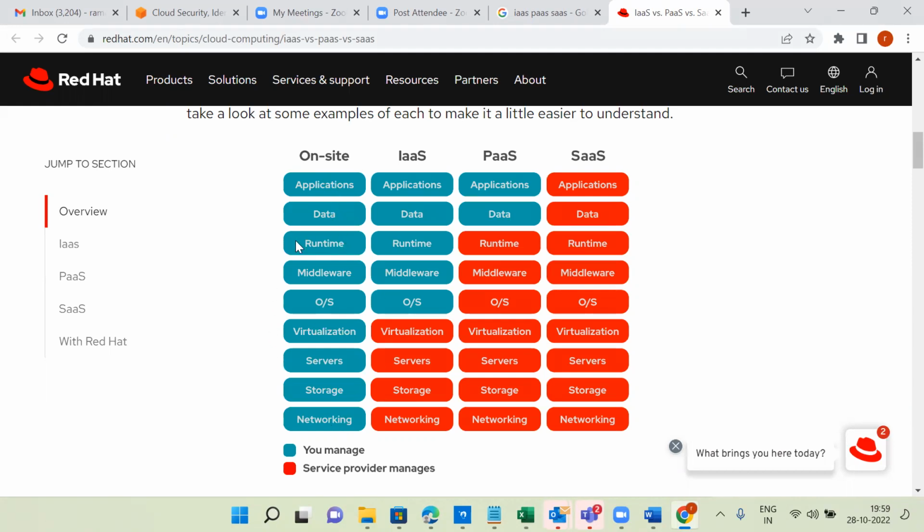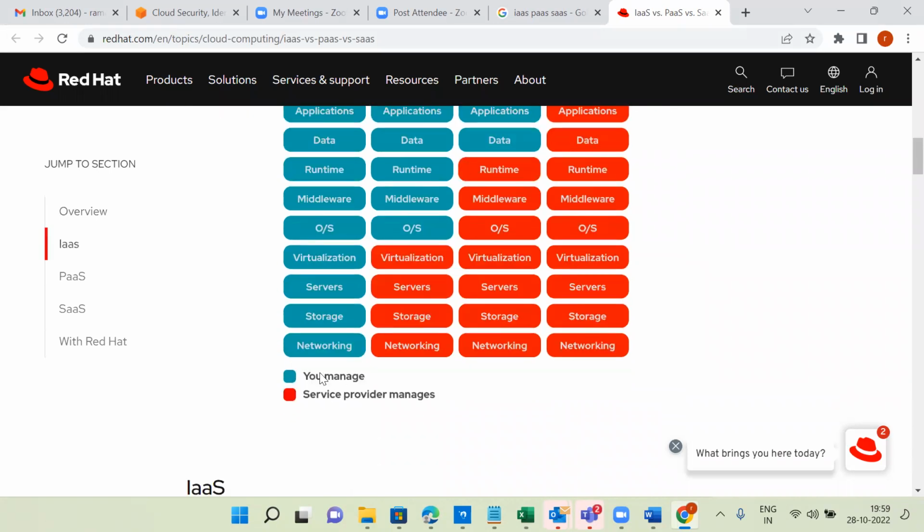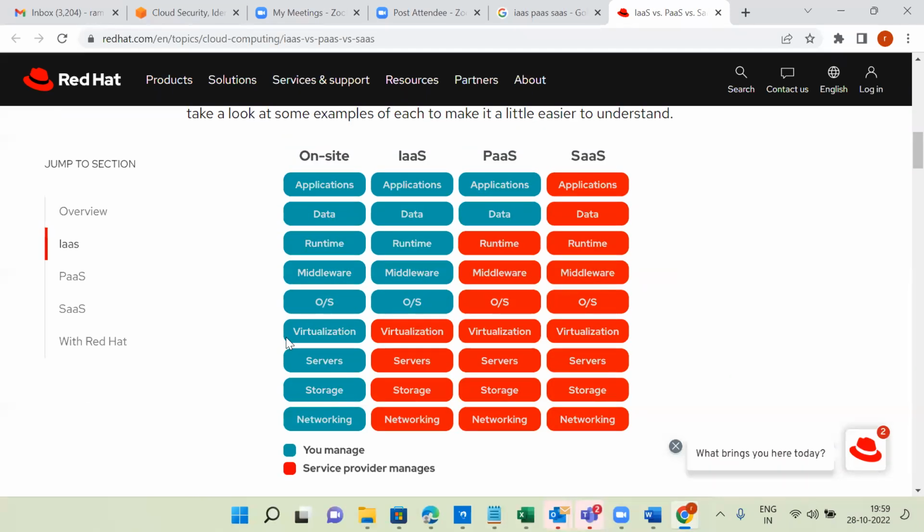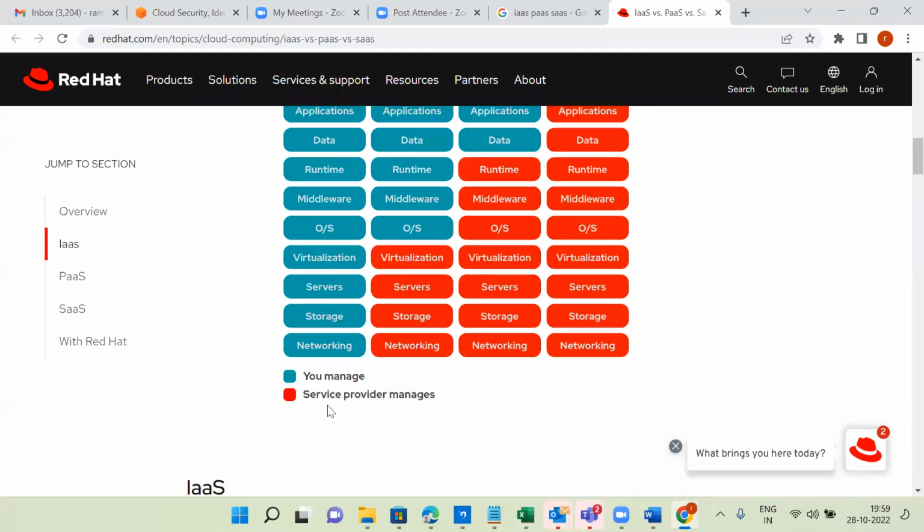This is called on-site. You can see here two differences: you manage and service provider manages. You manage means you are the customer, what you will take care of. And service provider means Amazon, Google, Oracle, Alibaba, IBM, HP and so on, Microsoft as well.